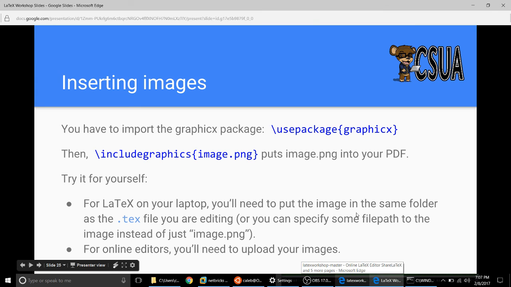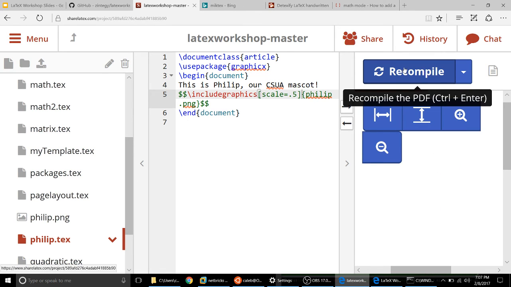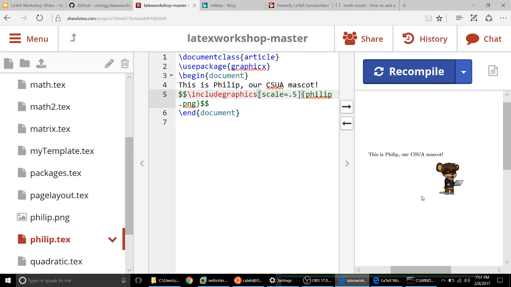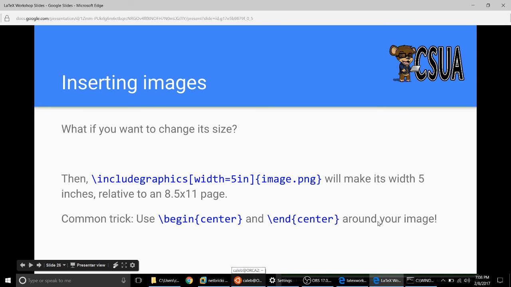We can also scale the image using a parameter. I think it's scale equals. I might be wrong on this. Oh, I was right. So it shrunk it by a scale of half. So if you're on your laptop, just drop the image in the same folder. If you're online, use the uploader. If you don't want to use scale, you can also use width and specify an absolute width in inches.